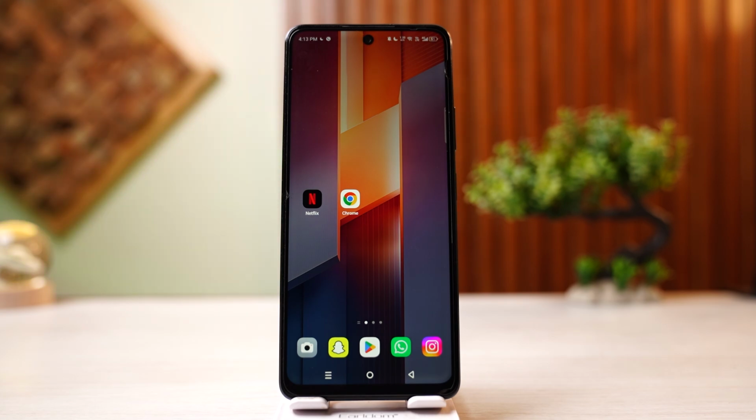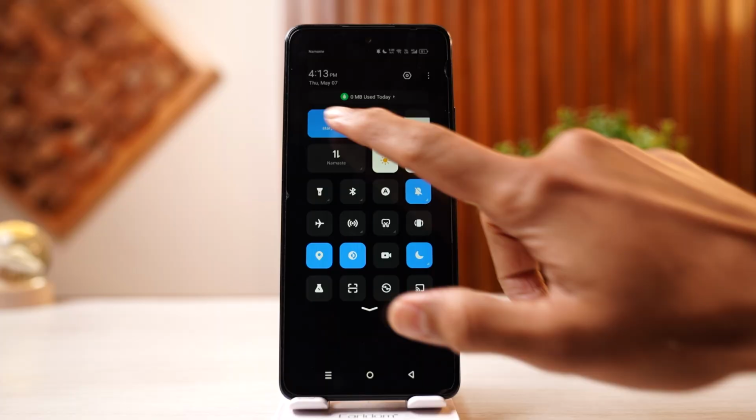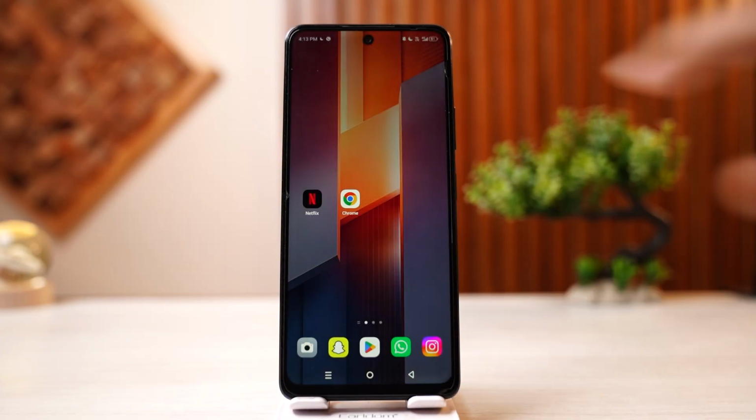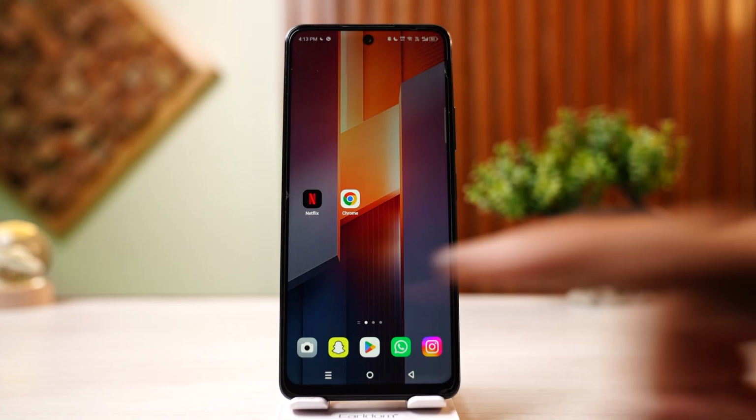Fix login error on Spirit Airlines. First, if you're having any kinds of problem with the application or with the website, make sure that your device is connected to a secure network. Swipe down on the control center and turn on your Wi-Fi to make sure that your device is connected to a secure network.